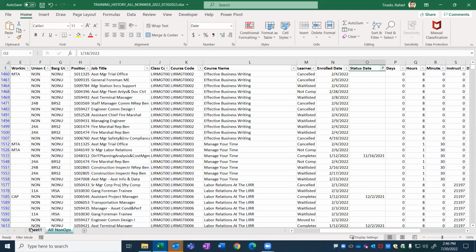So let's just do 2021, right? The only way status date would be populated is if your status here is completed. Oh, all right, I got it. But something's wrong here. You can't enroll somebody in 2022 and then have a completion of 21.